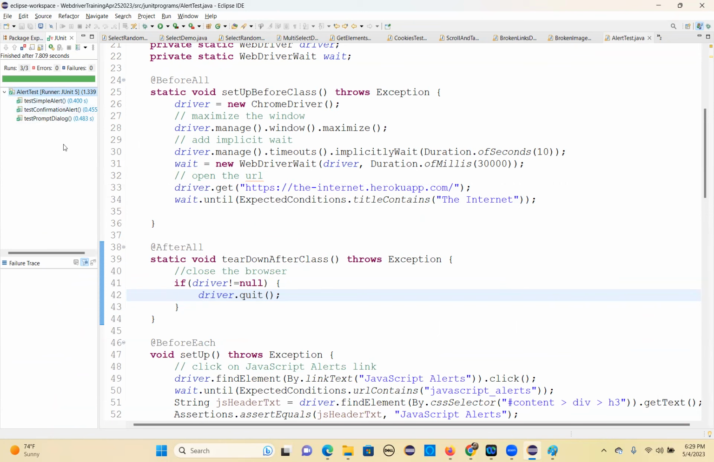So these are the test cases, all 3 are passed. So if any failure comes, you will see failure trace here. So you can see here runs 3 by 3, error 0, failure 0. So you will get a report like this. Before, in the main method, you won't get anything, right? Like this, you won't get a report. So this is the advantage, you are getting a report here.